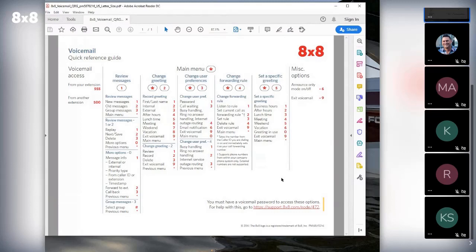It's a very good piece of documentation that, again, isn't easy to find, but it can be very helpful if someone is using 8x8, specifically using a desktop phone. So we will send this out to the folks that are on the call. You may find this helpful.